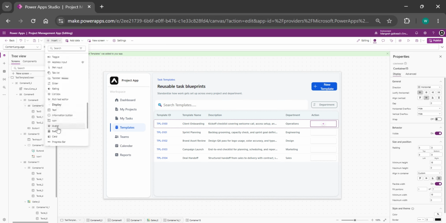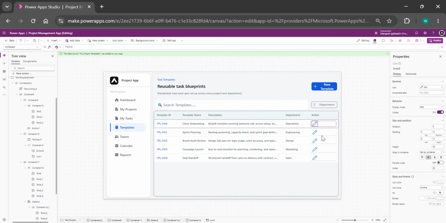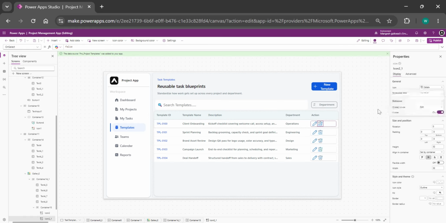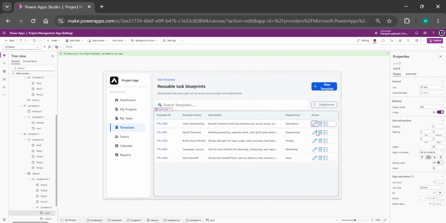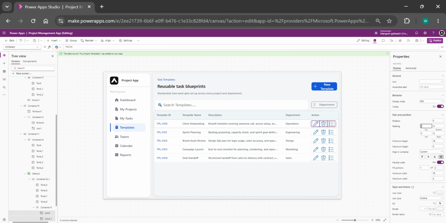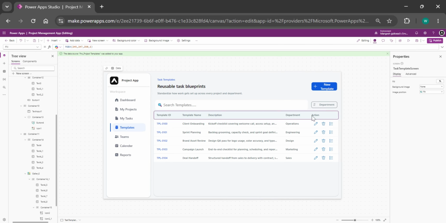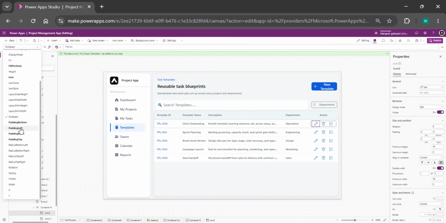Now add 3 icons. We will use edit icon, delete icon, template list navigation icon. Reduce the container padding and add some padding between icons. Now add tooltip text for each icon.